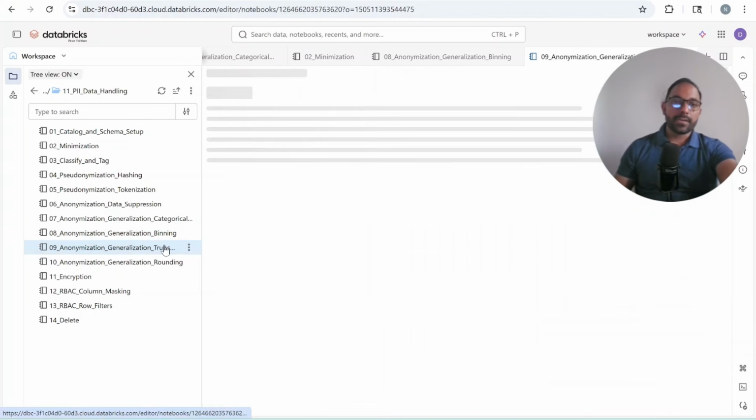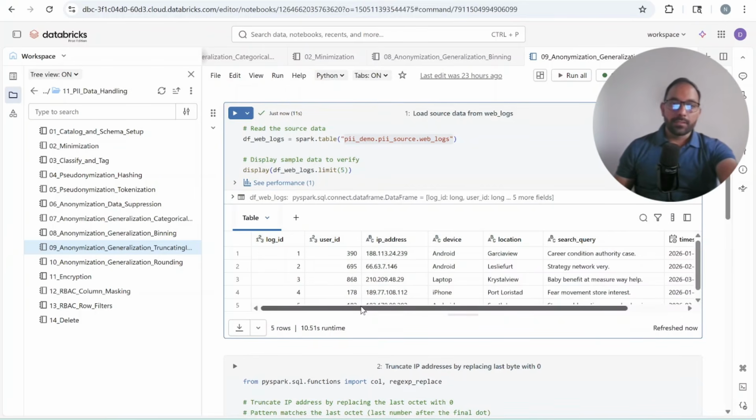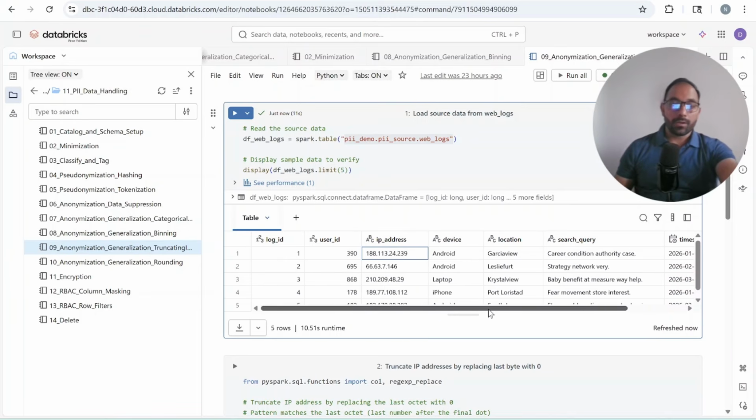Next, let's understand truncating IP addresses. For this one, first we will be reading our web logs table, and then let's check out some sample data. In this table, we can see the columns are like log ID, user ID, IP address, and so on. Our current focus is on the IP address. This is how IPs look, and if we use this exact IP, we can come to know which device it belongs to. That is why this is PII data.